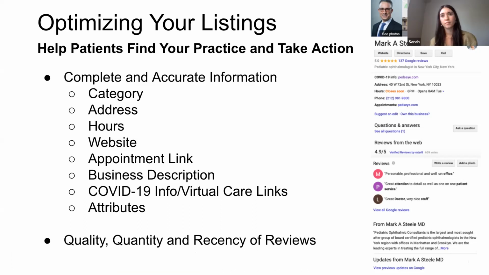The other thing that really helps optimize your listings are the quality, quantity, and recency of reviews. Google actually has been pretty forthright in saying that reviews are really important. The quality, quantity, and recency of reviews is really critical, so that you can assure prospective patients who are visiting your Google listing, make them feel comfortable about seeing your doctors. And building those reviews helps to increase the search engine optimization of your listing.